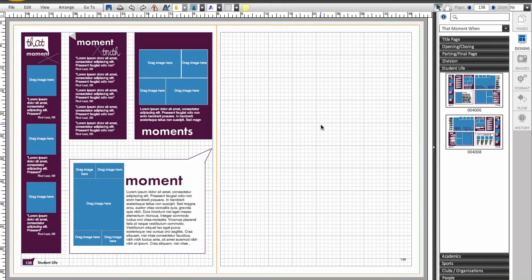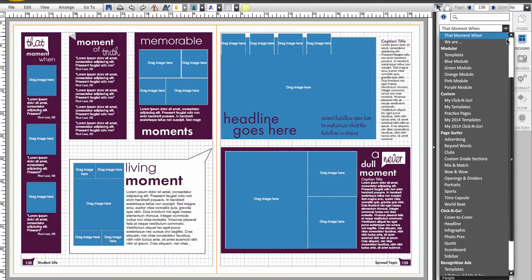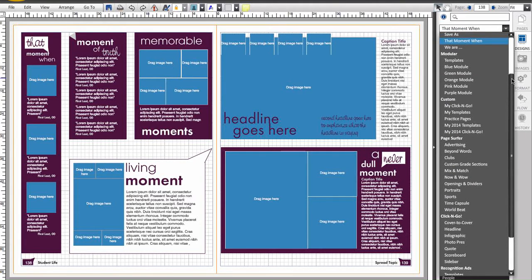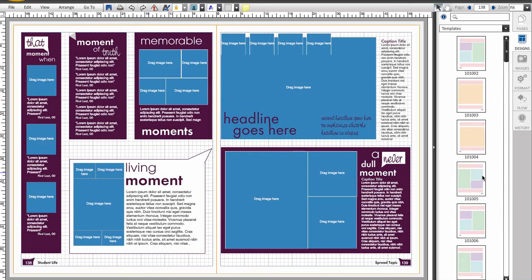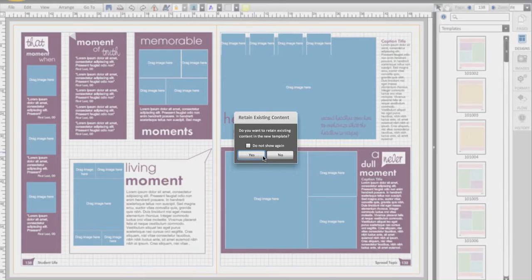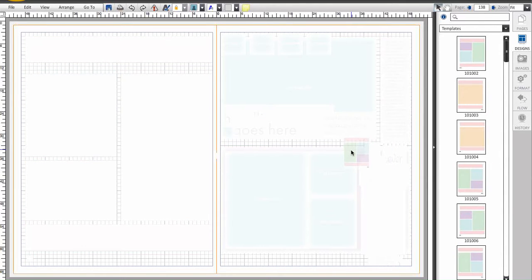Now, the themed templates are not the only type of template, certainly. If you click on the drop-down arrow to the left of Designs, you will see that we have what's called modular templates. Modular templates allow you to take an overall page template, place it on the page, and it's going to divide the page into these modules for you.